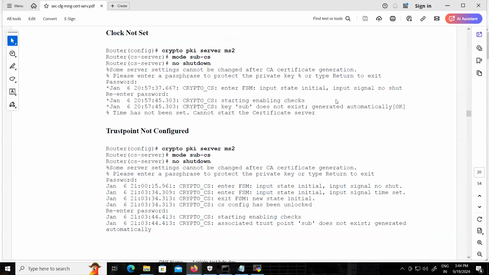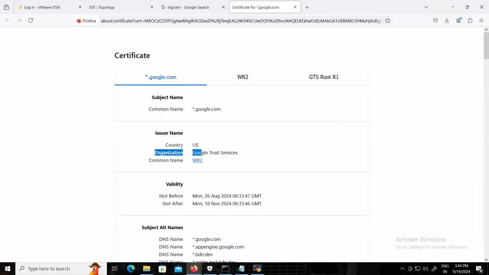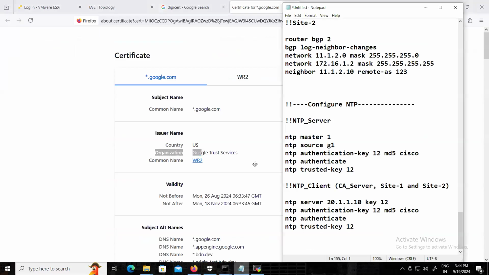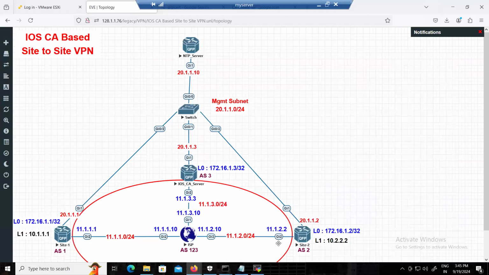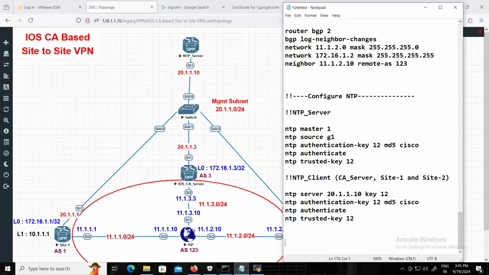So see what the commands will look like. Configure IOS.